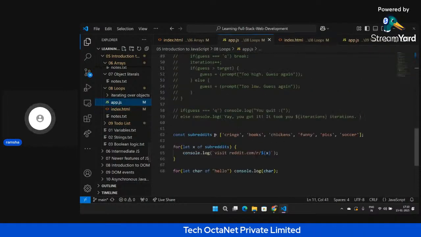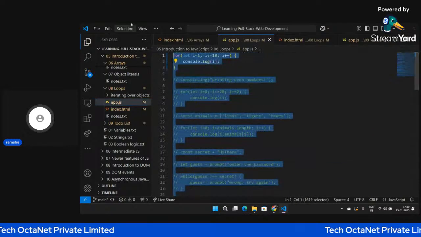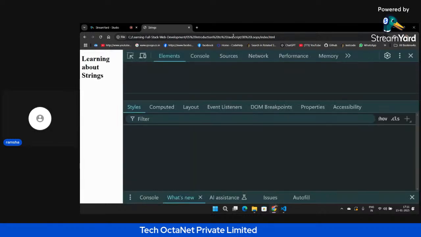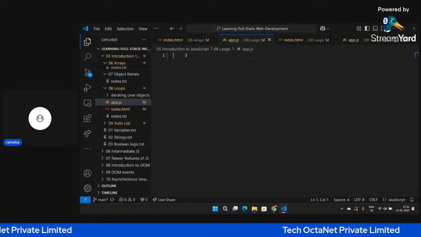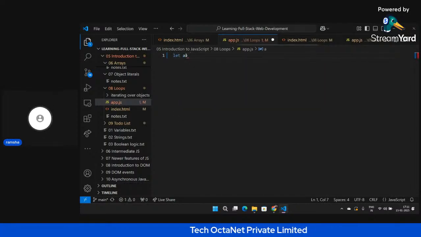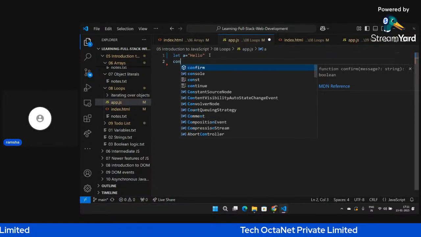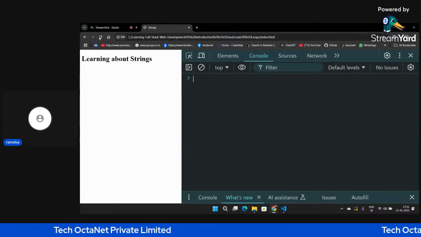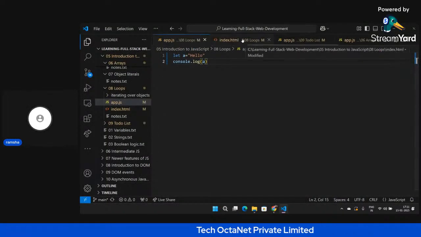Now, the associated app.js file. Okay, this is the associated app.js file. I'm removing everything from here, and let me open the console. Now, for strings, if I define let a is equal to hello, and if I console log this, then I'll be able to see hello on the console. Now, they have some inbuilt properties that I was describing.